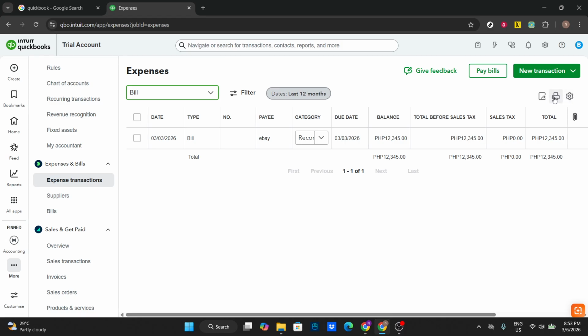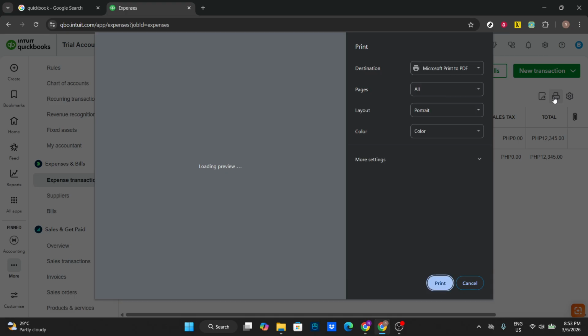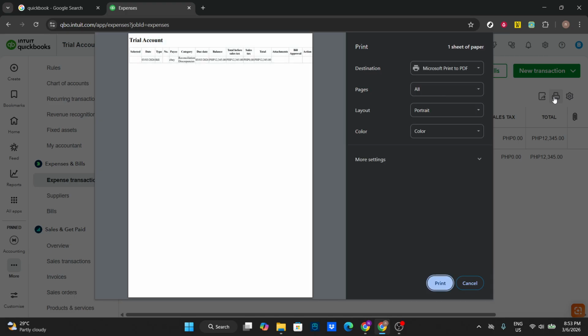That opens your browser's print preview window. Here you'll see exactly what will be printed. If the preview looks too zoomed in or cut off, use the scale or layout options in the print dialog to fit more on the page, and switch between portrait and landscape if needed.